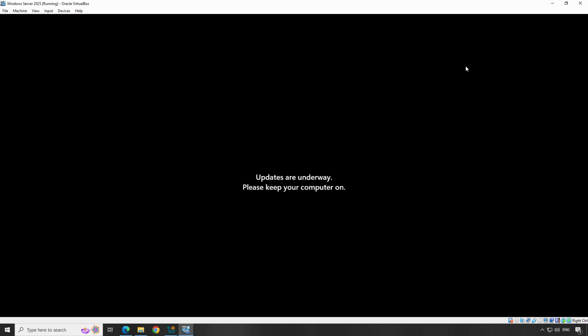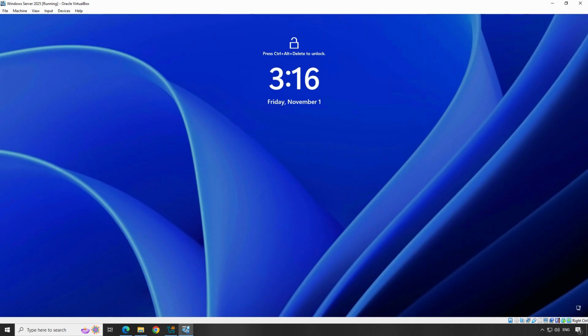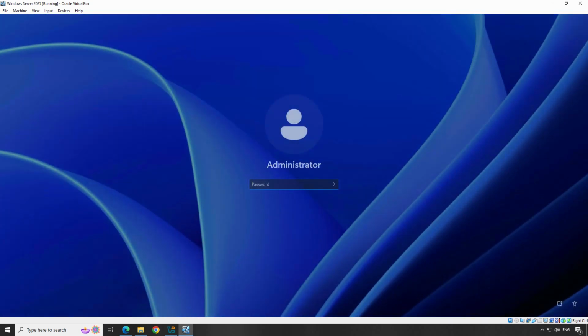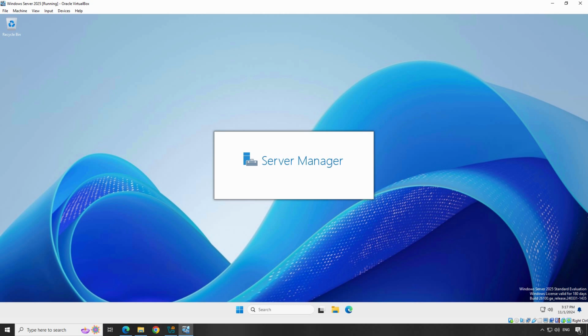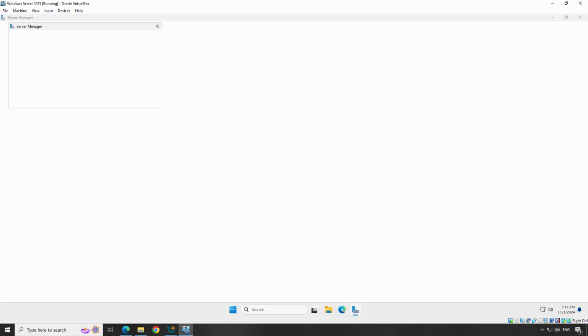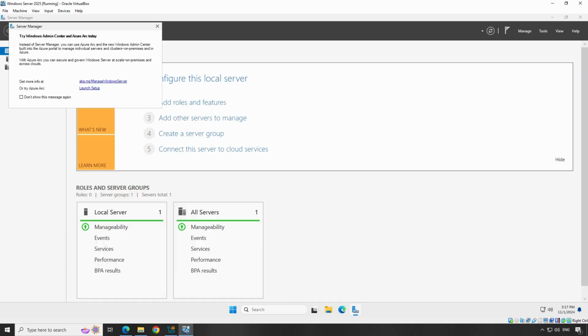We can see the message: updates are underway. So currently the system is installing the remaining updates. Finally, we are on the login screen. Let's sign into this Windows Server 2025 computer using the administrator account. We can see our Windows Server 2025 is activated and the Windows license is valid for the next 180 days.